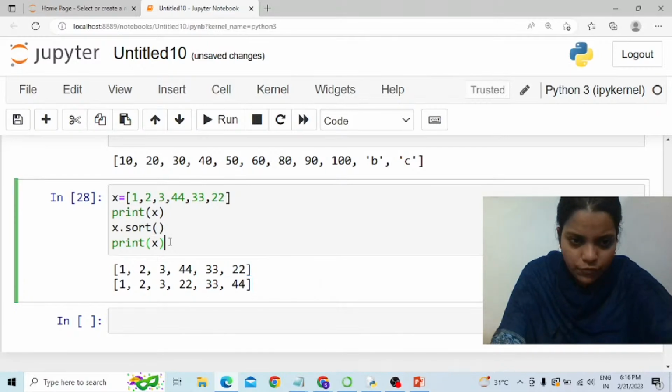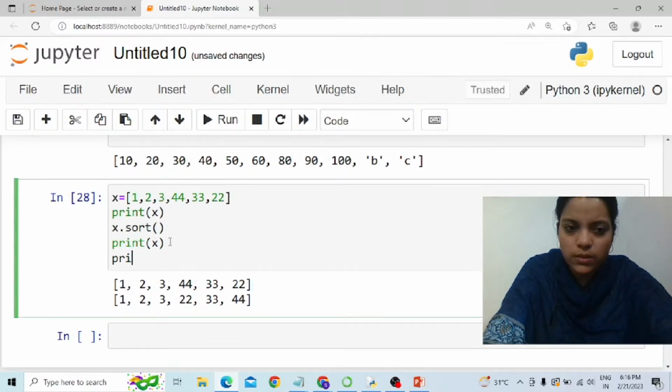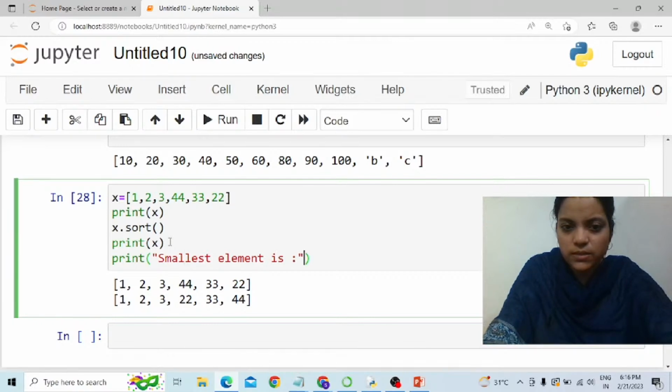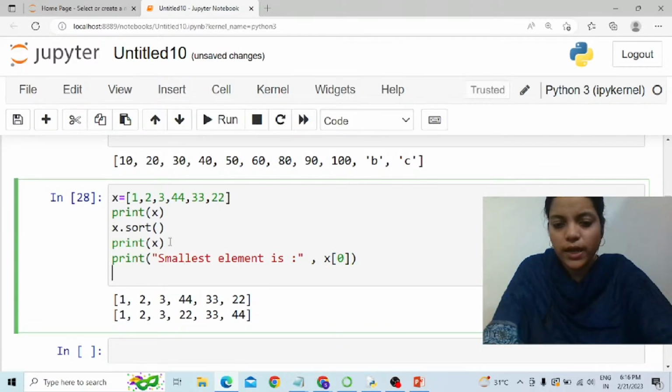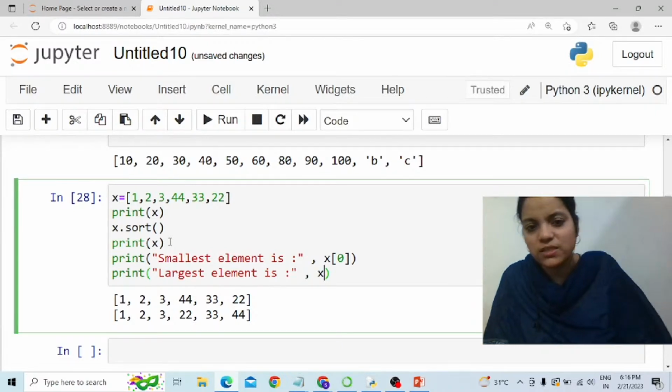So after sorting, we can make it print: print smallest element is x of 0, right? And print largest element is... how to write the last index, we don't know the last index number, correct?